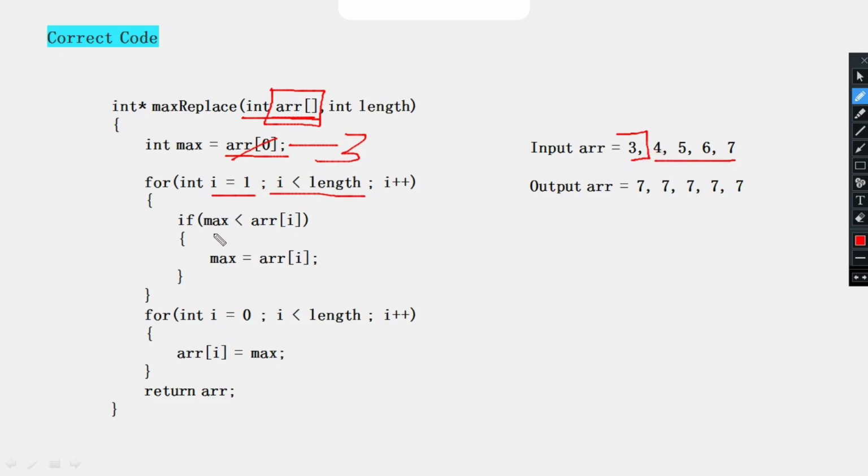At the first iteration we will check max less than ARR of i. The value of ARR of i, that is ARR of 1, is 4 and max value is 3, so the condition is true, 3 less than 4. So what will happen, we will store 4, that is ARR of 1, in max. Now max will hold 4.